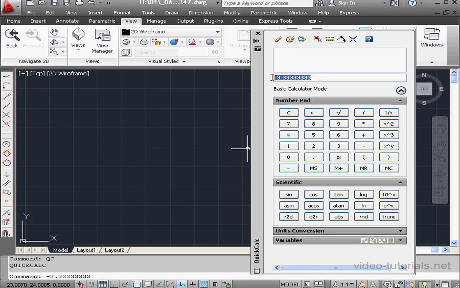The calculator lets us work in imperial format as well, in feet and inches. Here's 3 feet 4 inches. Let's subtract 2 feet 1 inch. And here is our result displayed in the imperial system.